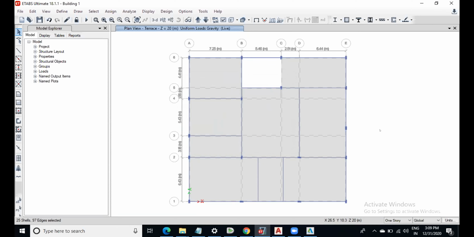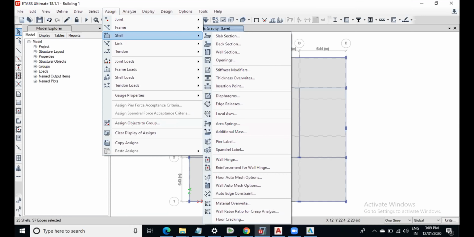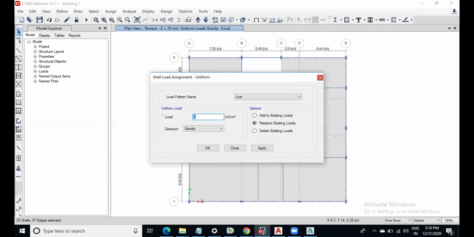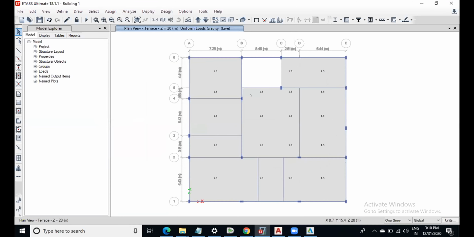Okay, now you can simply go to the assign again. Go to assign. Go to the shell loads, uniform loads, and then you can give 1.5 and click on add to the existing, or it is okay. You can just add. Click on apply and say okay. Right, now you have the load on the terrace slab. So this is how you have to give the loading.